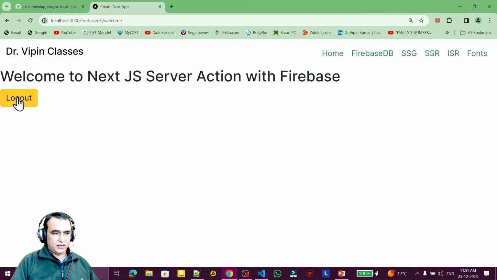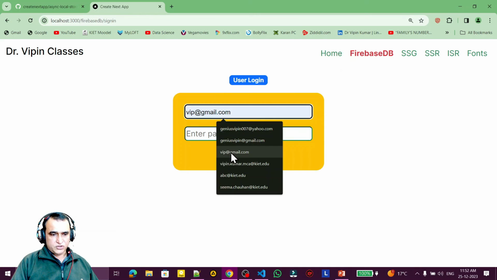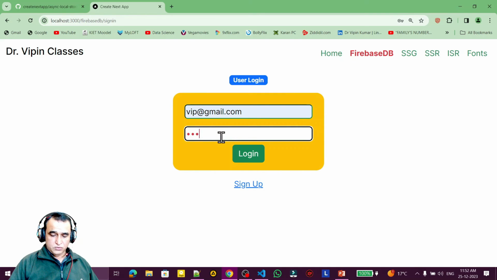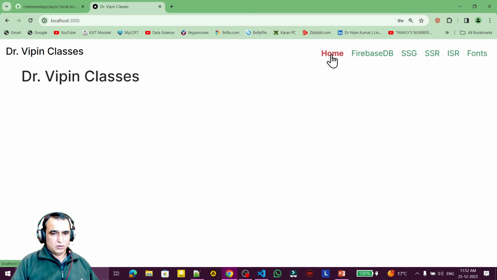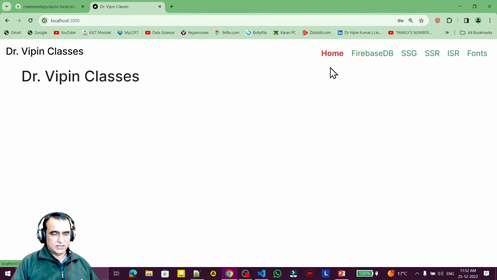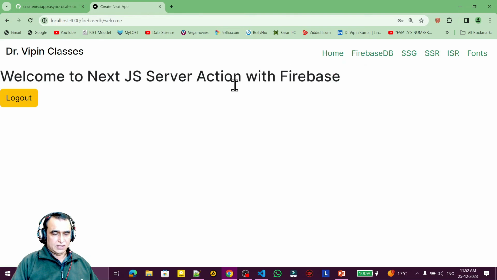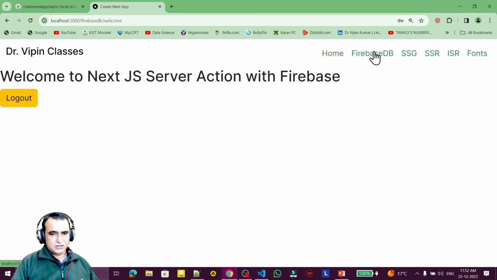If I click here on logout, then it goes to login automatically. Remember that. Now on the home page, click Firebase, we are on the login page. I again login with 1 2 3 4 5 6 7 8 as my password and you see, login. Remember, once again I click on home, I click on Firebase, and again we have a login page. Once again I go to Firebase, then we have this. You see, somewhere else you click on Firebase, then you have a welcome page.